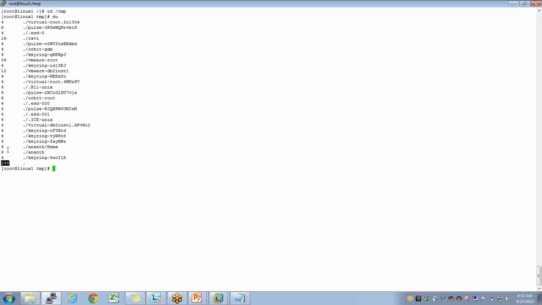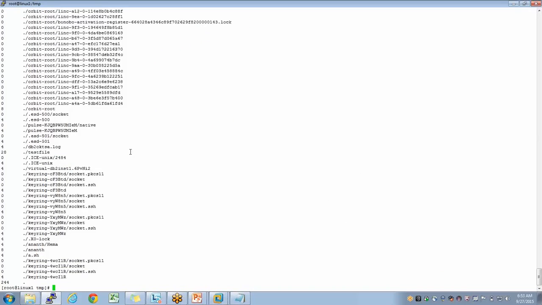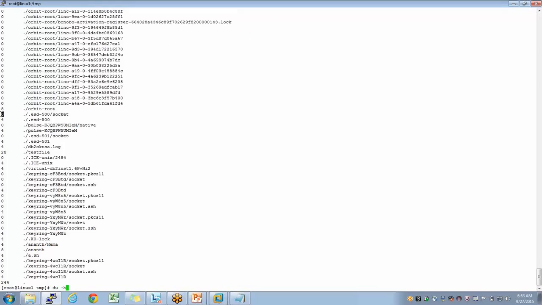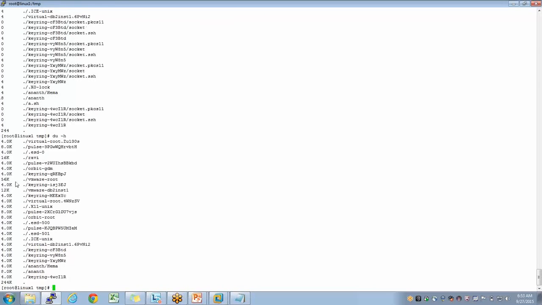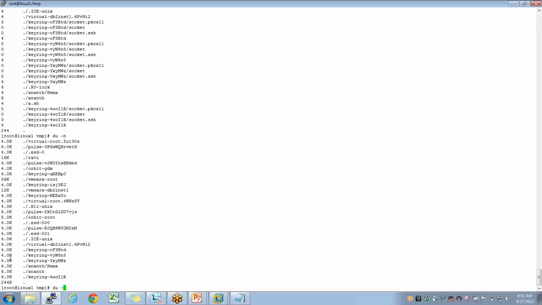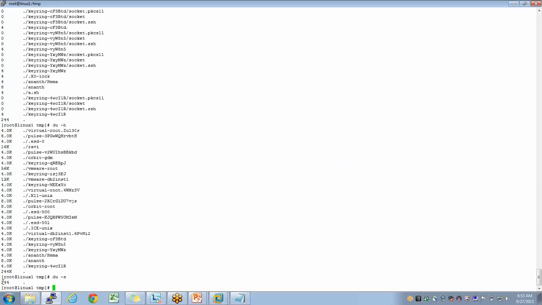If I got something like 2 GB and it is just a temporary file, I can quickly remove that. Inside the directory, this shows how the space is allocated. I can simply say du -a, which even includes 0 byte sizes. I can say du -h, human readable format. I can just say du -s, it quickly says only 244, the final output.